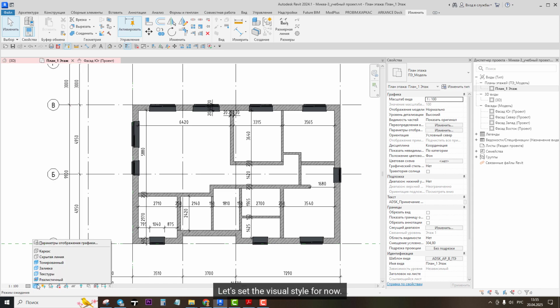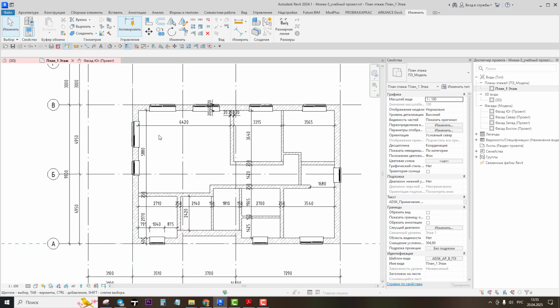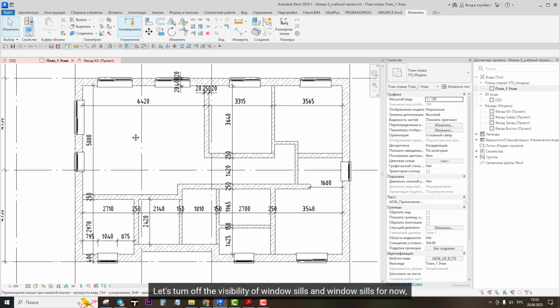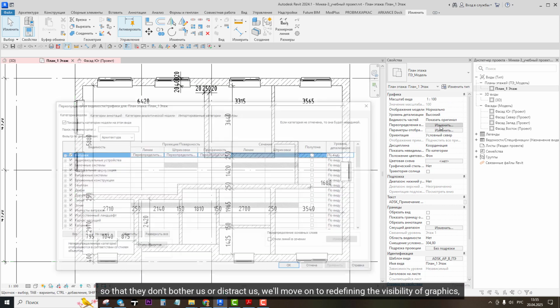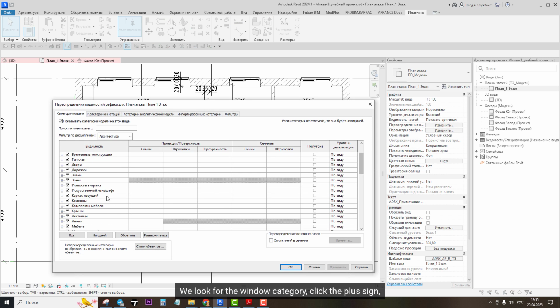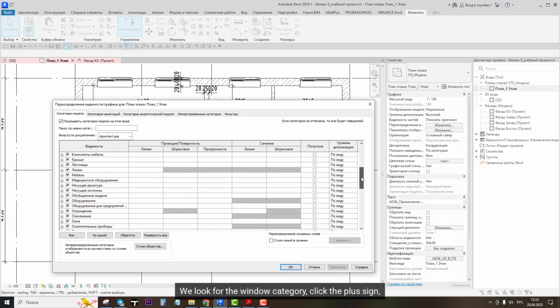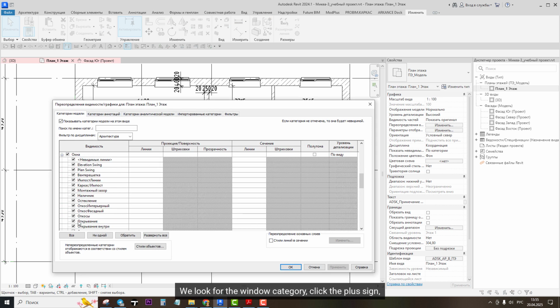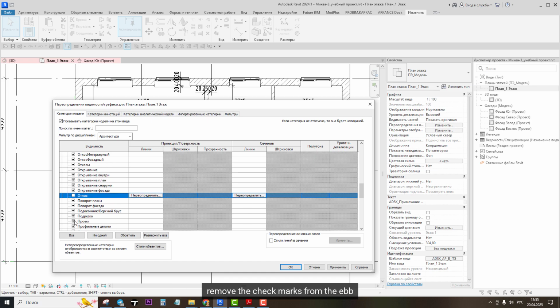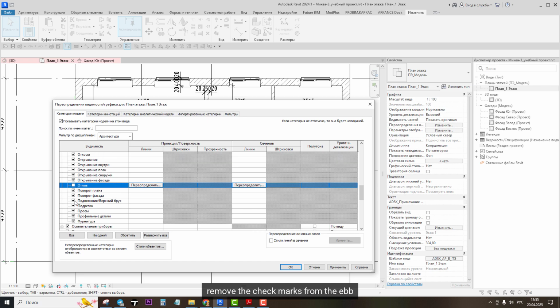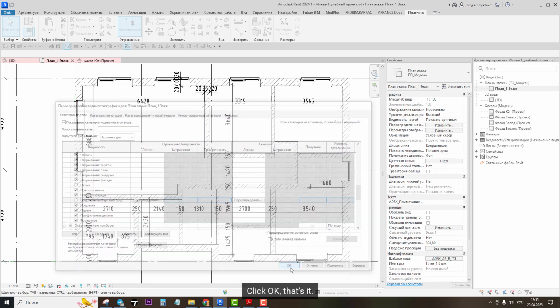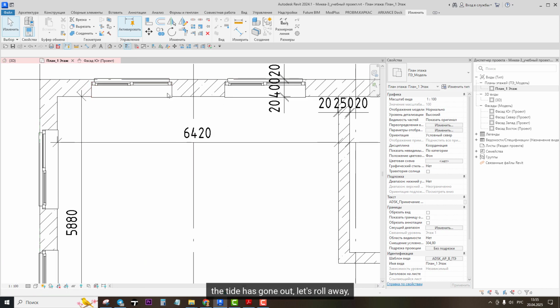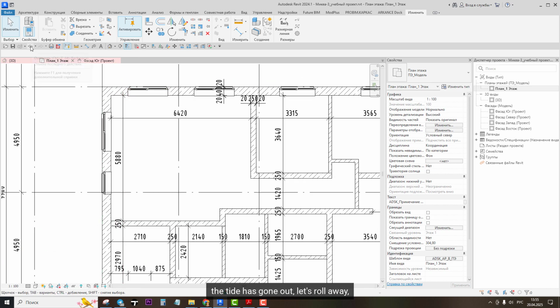Let's set the visual style for now. Let's turn off the visibility of window sills and ebbs for now, so that they don't bother or distract us. We'll move on to redefining the visibility of graphics. We look for the window category, click the plus sign, remove the check marks from the ebb and from the windowsill. Click OK, that's it. The tide has gone out.